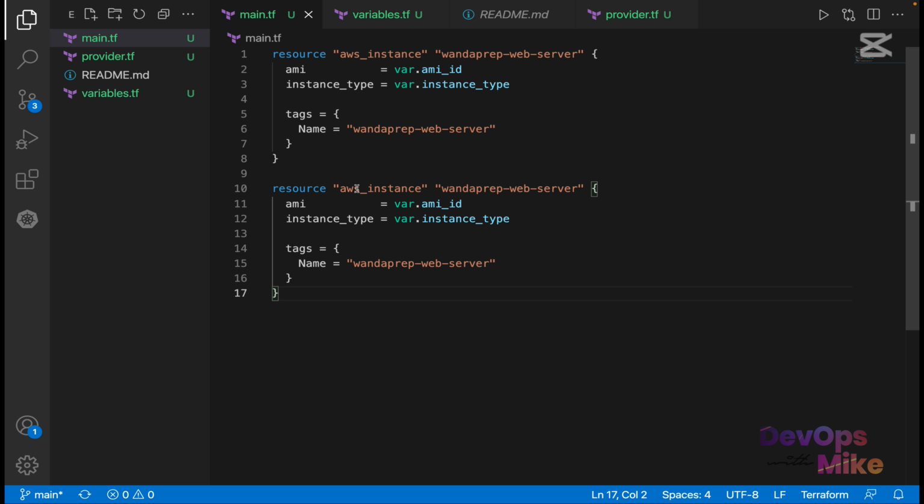I'll just paste it here. This is not Terraform best practice, but we're just doing it for demonstration purposes. I'll call this app server. I'll replace this and call this app server. So we have our Terraform AWS instance, WonderPrep web server, and then AWS instance, WonderPrep app server.